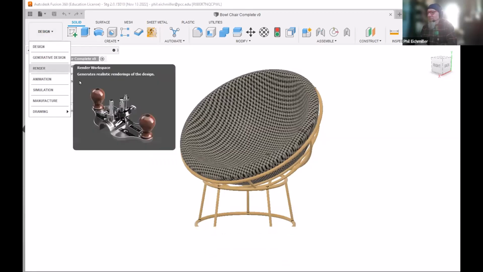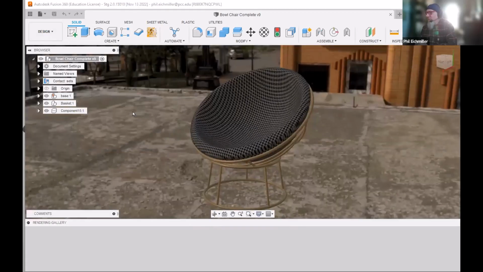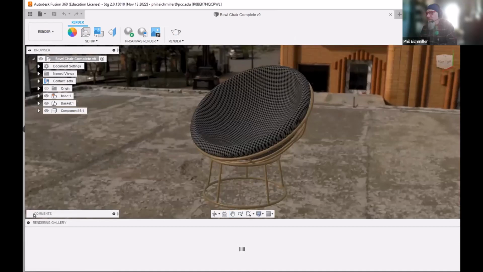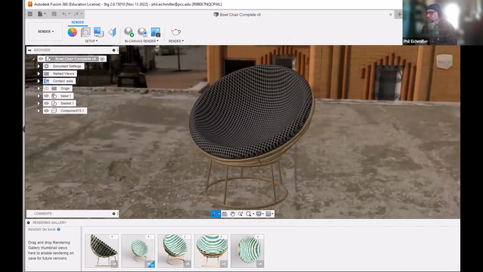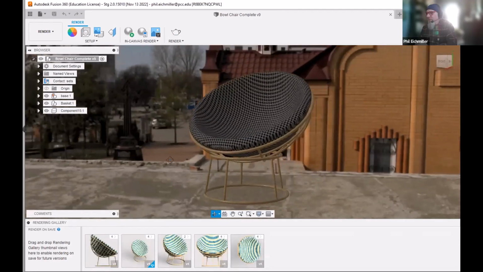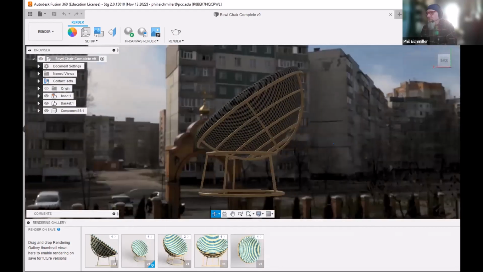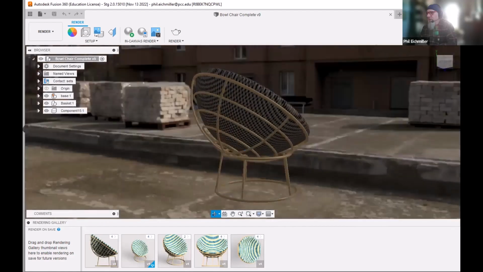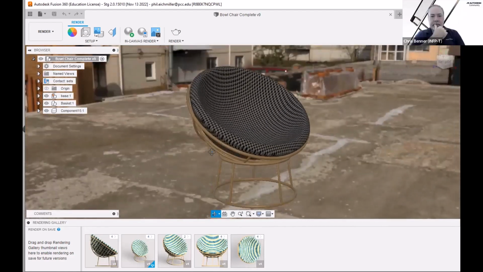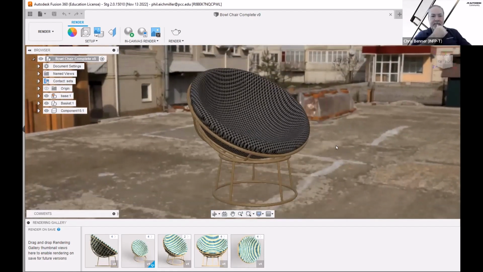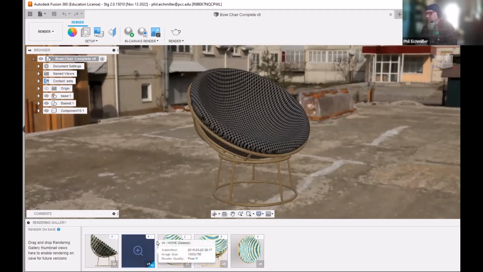One of my favorite things is the render workspace. I think Fusion has an extremely powerful rendering environment. You can see I've imported a lighting environment here for the background. This is imported, so I can render my chair out on the rooftop anytime I want. There's also this idea of a rendering gallery.